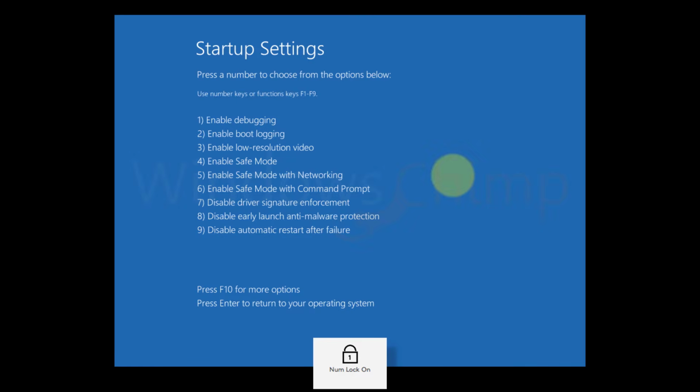On the next screen, you will see a few options. You can try the safe mode, however, the user account is not working, so the safe mode might not work either. So we will try to enable safe mode with the command prompt. This option is at number 6, so we will press the F6 button on our keyboard. The PC will reboot and you will see the login screen.